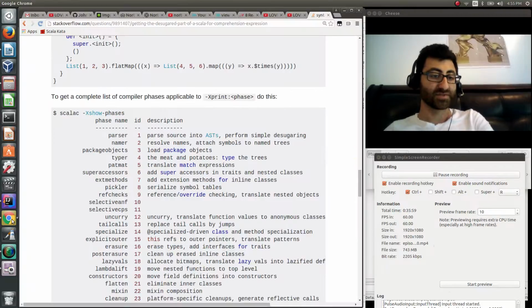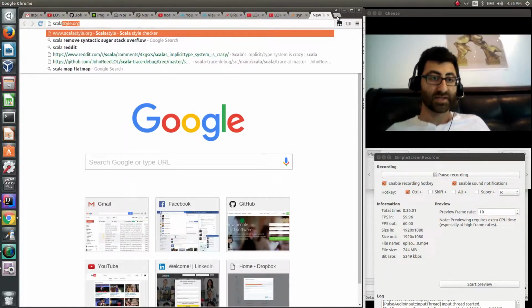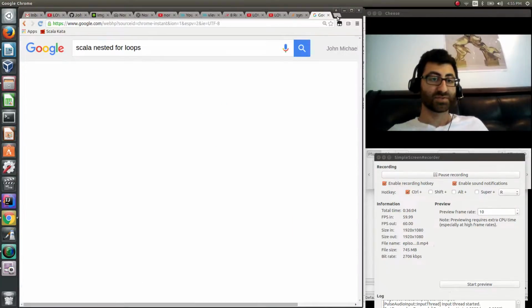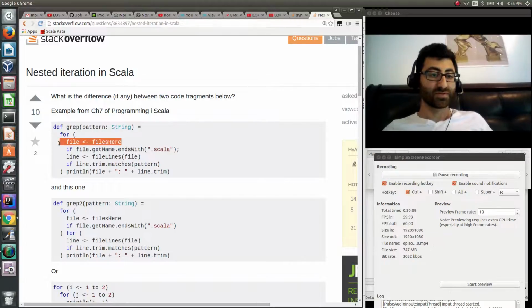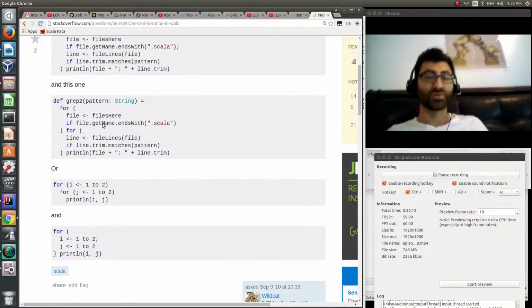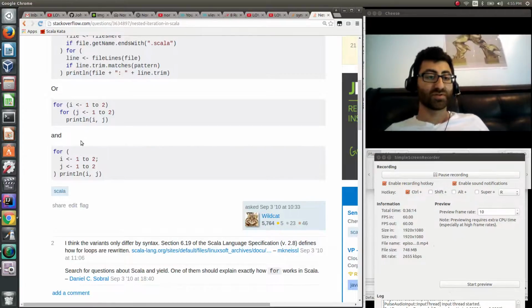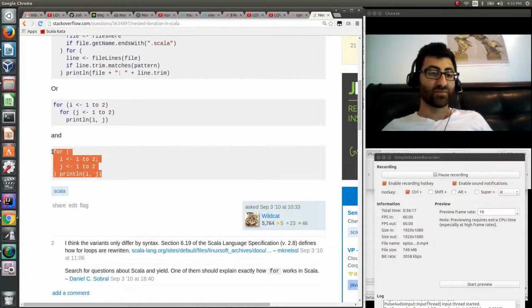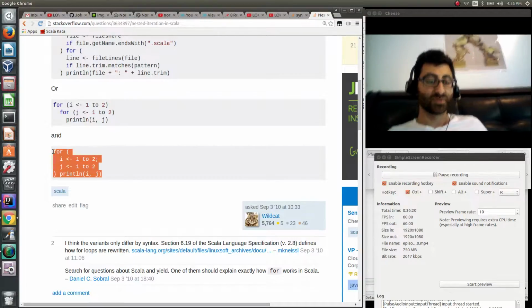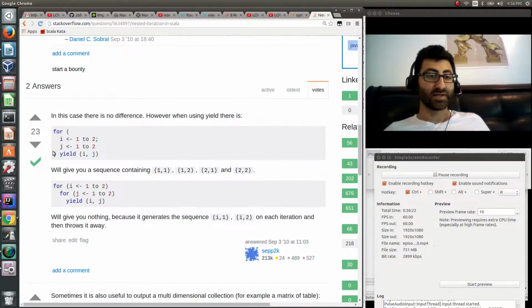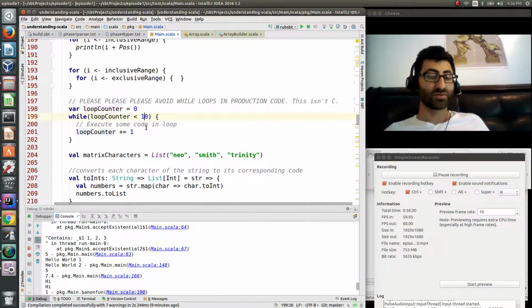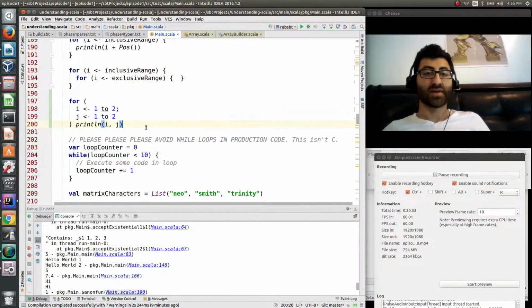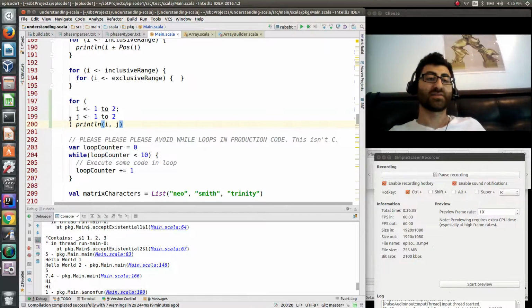I'm going to Google it actually. You could just pull up Scala nested for loops. You would just have multiple arrows. So instead of like this, right? For i 1 to 2, j 1 to 2, println i j, just like that. So if you wanted to do your loops, you could do something like that, and this would be the same as sort of nesting.